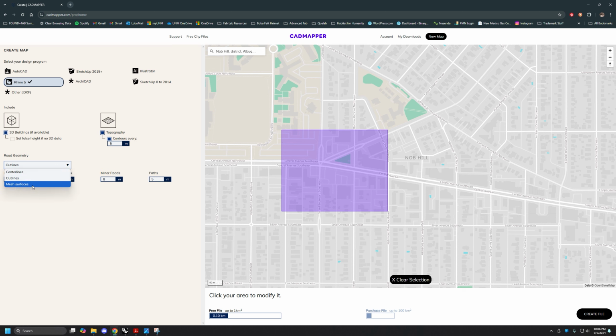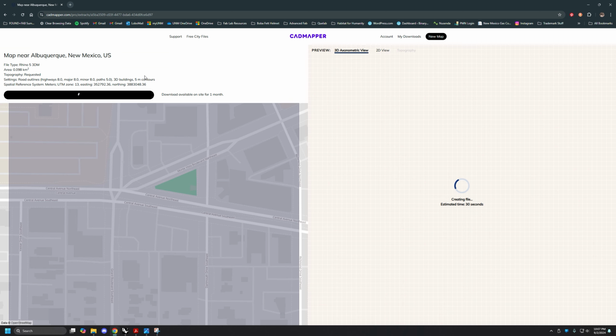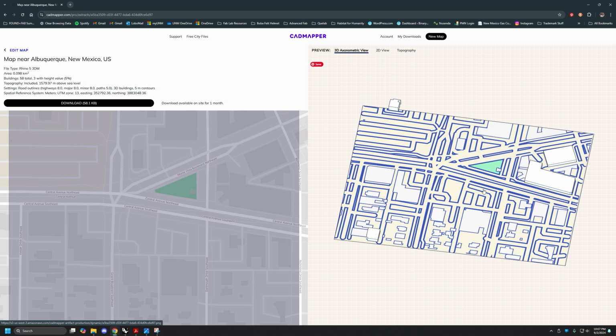And I probably wouldn't recommend using mesh surfaces unless you really need the actual surface of those streets. This might just bug the model out a little too much. So outlines is fine. And then we're going to go ahead and download that. Go create file. Now, like any good chef, I've prepared an example in advance, so we don't have to wait for this whole area. But you get a little preview, which is great.